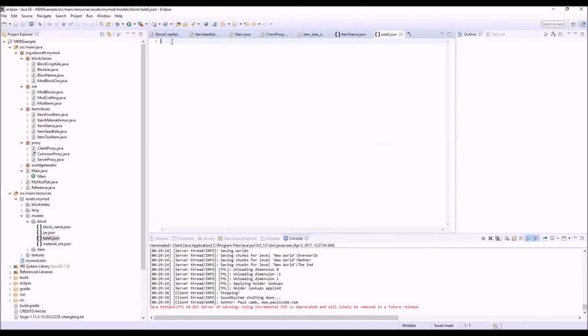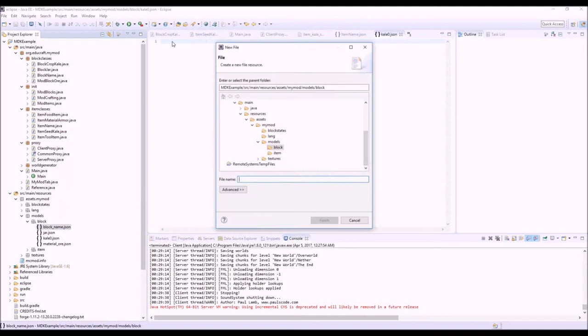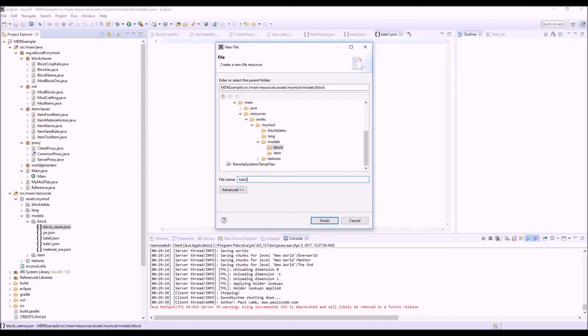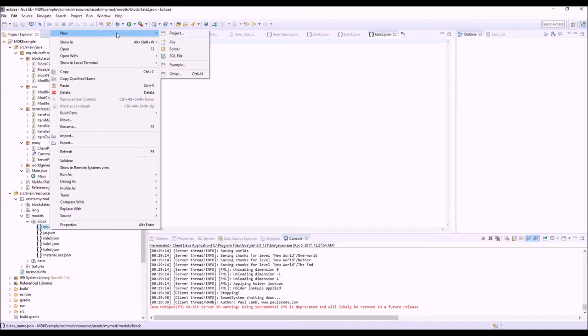New file, kale1.json. Right click, new file, kale2.json. Right click, new file, kale3.json.